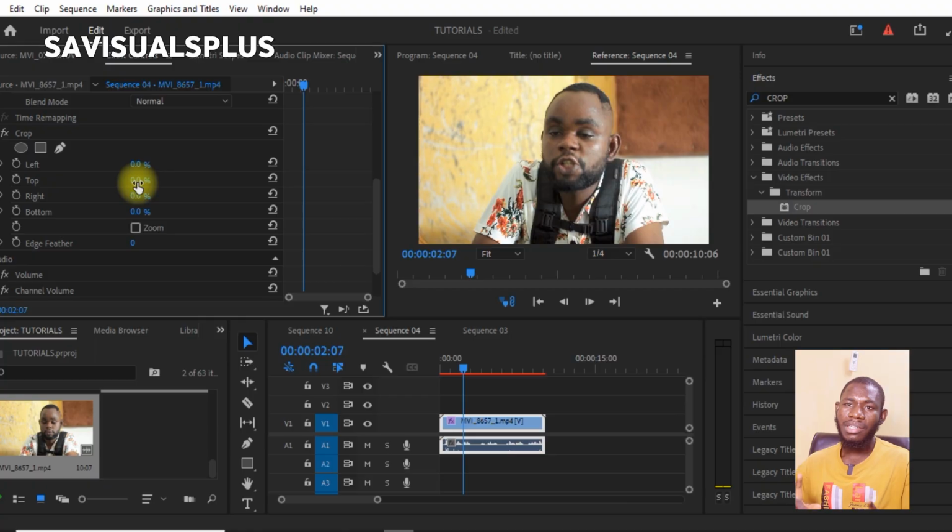These are simple and basic rules of this particular effect that you need to stick to, because anytime you want to adjust to make the frame look cinematic, you don't have to drag this to the left. You drag to the right always.